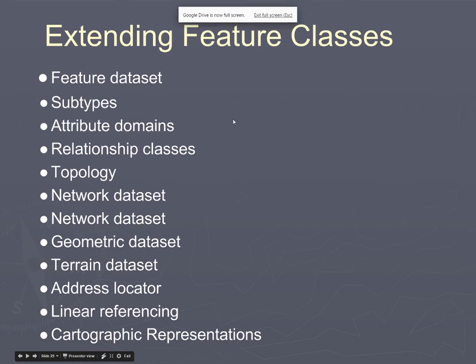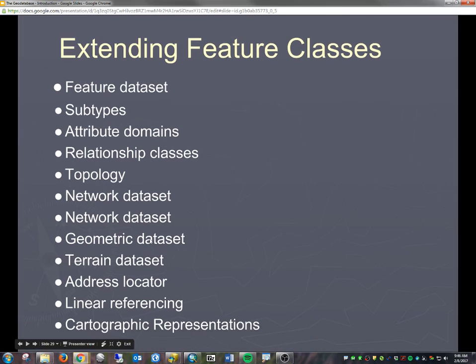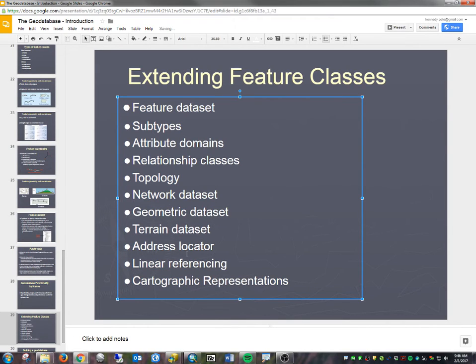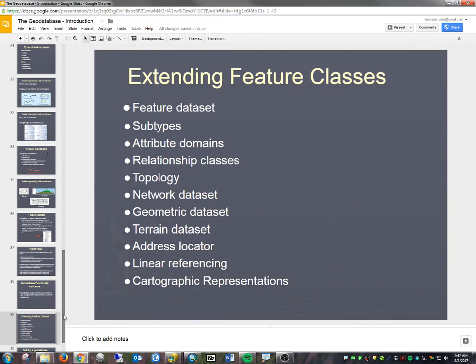So extending feature classes. What else can you do with feature classes? This is a list of a lot of things, and we're going to cover some of these, certainly not all. We'll see feature data sets, subtypes, attribute domains. We'll talk about relationship classes. We'll create topologies. We won't do network data sets or geometric networks. We'll probably see it. We'll probably see an address locator and some other things.